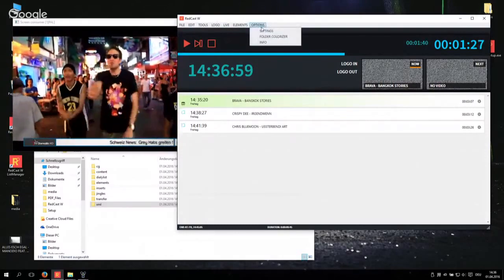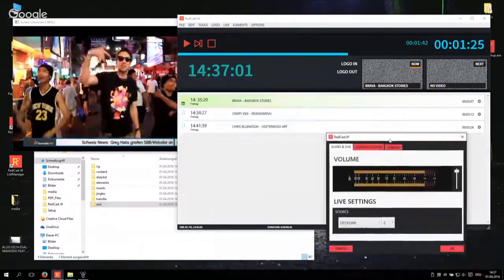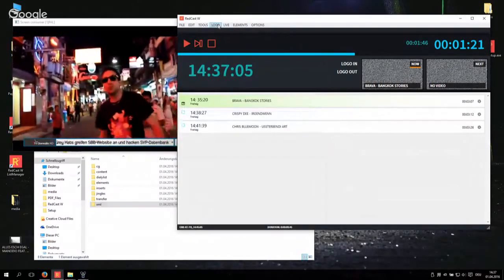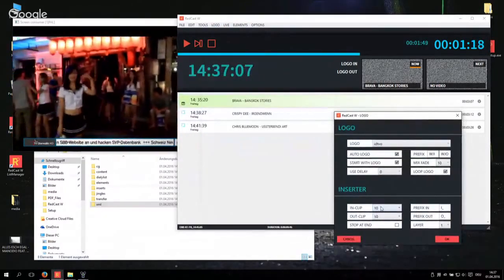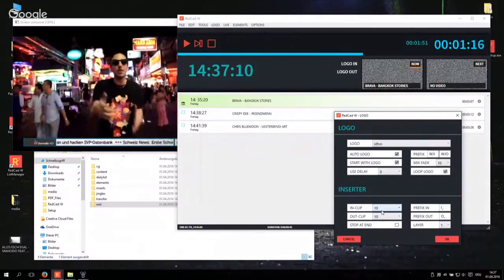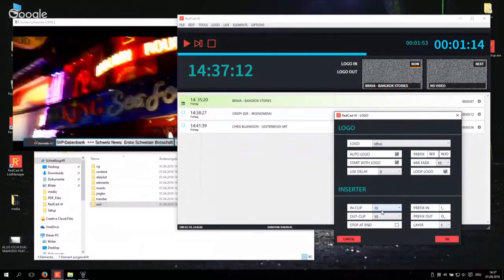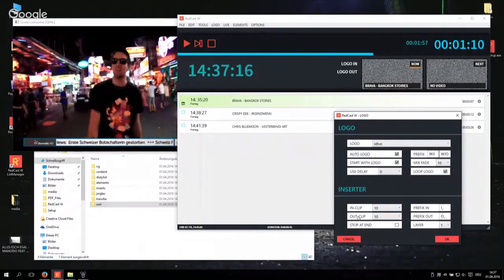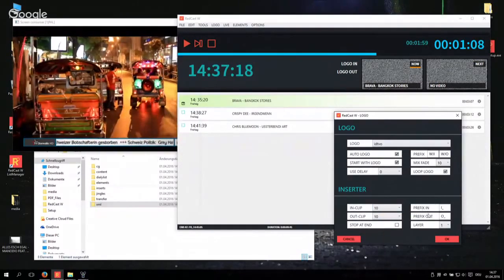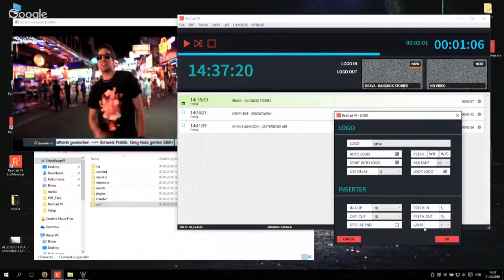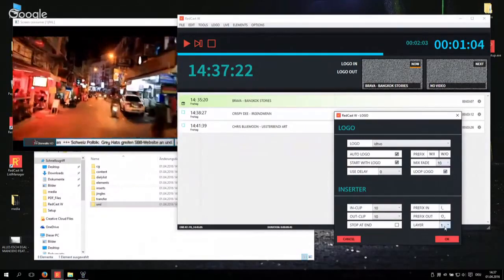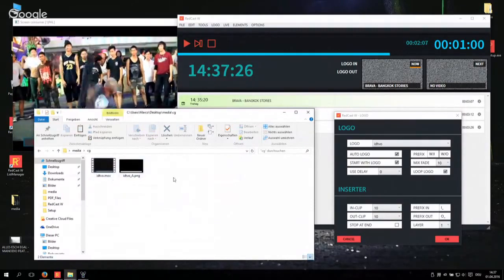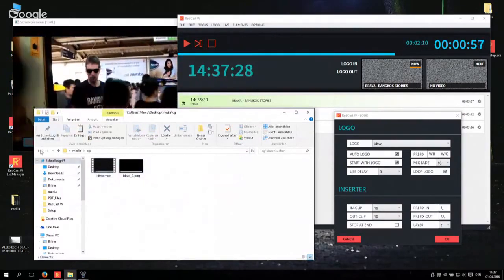We have the inserter. Logo. We have the inserter. If you don't want to use the HTML logo, you can use the inserter clip. This means in clip, out clip, stop at end, prefix in, prefix out, and layer. On which layer? It works the same as the CG ID layer.